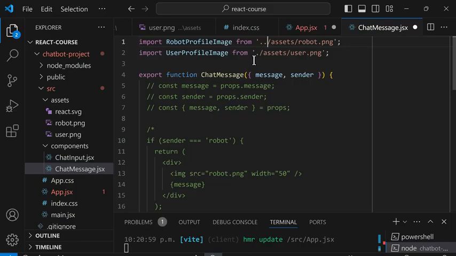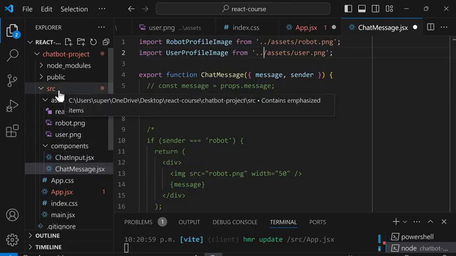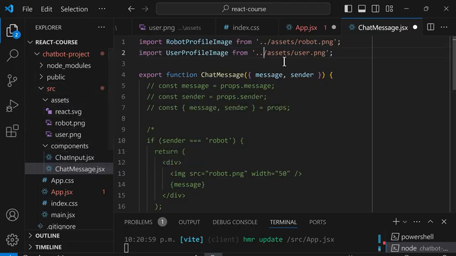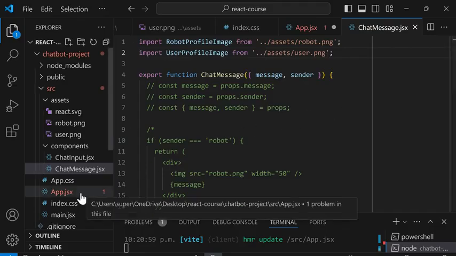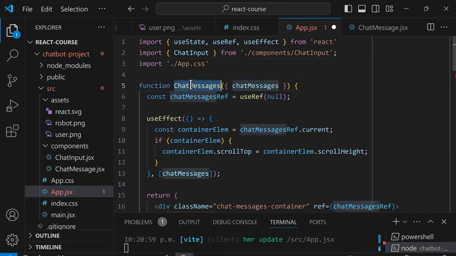And we need to make the same change for the user image. At the front, we'll use ../ to go out of the components folder into source, and then we can locate the assets folder. And now these imports will work correctly, and we finished moving the chat message component into its own file. Let's save, and we'll go back to app.jsx, and we'll move the chat messages component into its own file.